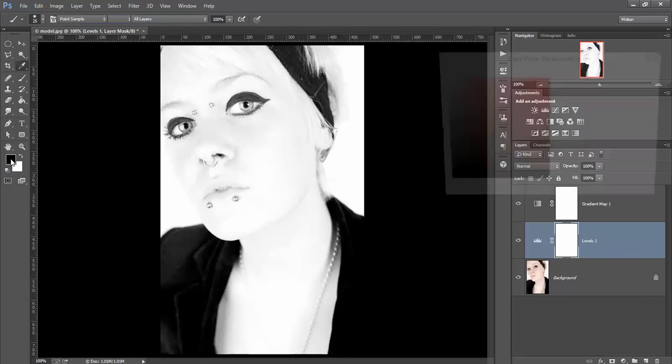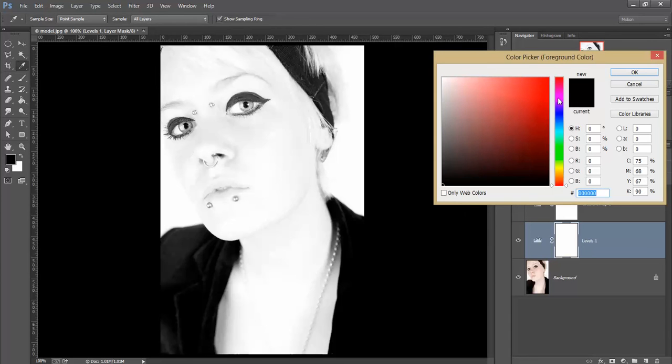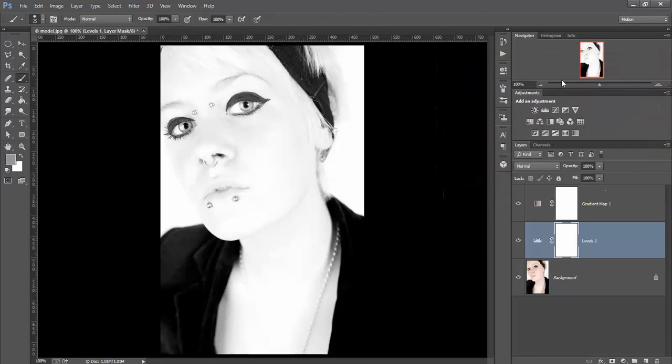And we're going to choose a wacky color for her eyes. So I'm just going to go for pink. That sort of pinky purple is really vivid. And I'm going to zoom in here because I'm not really good at seeing accurately at this distance.